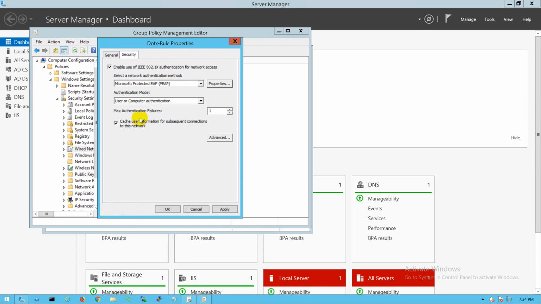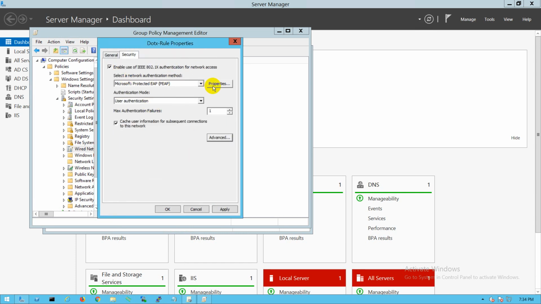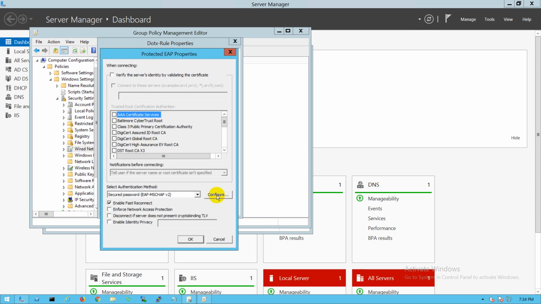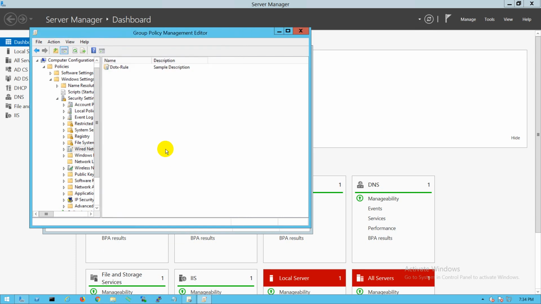This one is done. Now next thing, use computer or user authentication. It's better to do user authentication right now. User authentication, and click advanced, and no need to enforce anything is better now. So I believe it's okay. Let me check again. It will check domain PC. It's okay. This is the protocol and user authentication, and apply and okay. Done. Our rule is created.